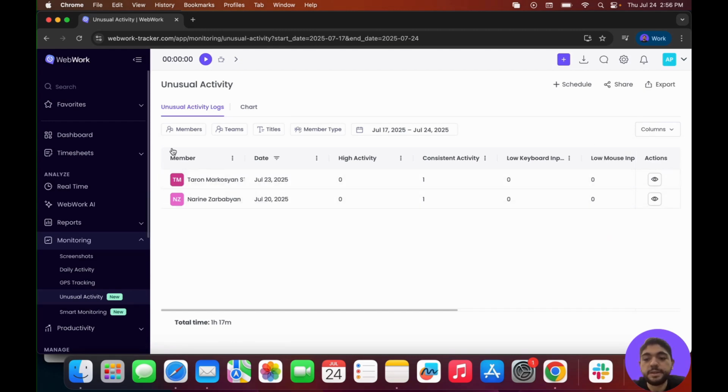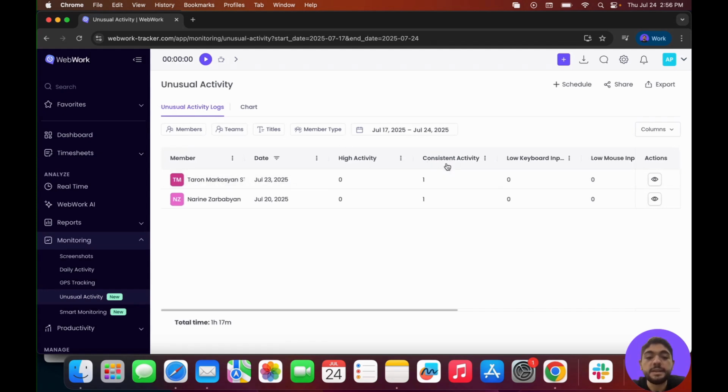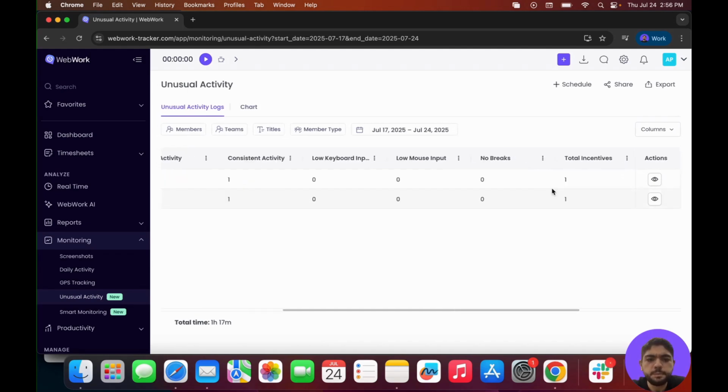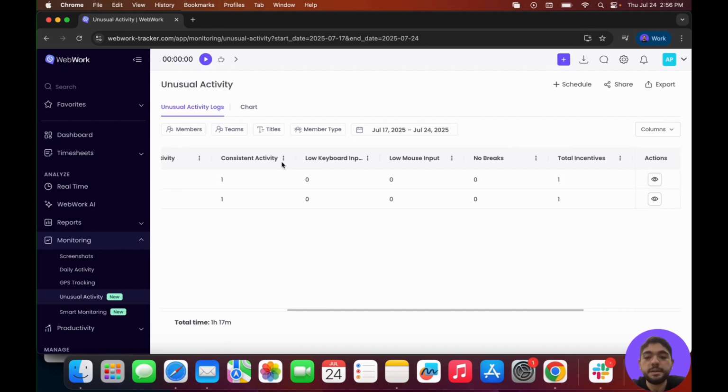So for example here you can see the member, the date, high activity, consistent activity, low keyboard input, low mouse input, no breaks, total incentives, and total time. If you want to understand how this is calculated, you can go to the Help Center. There you can see all the methods and formulas that are used.